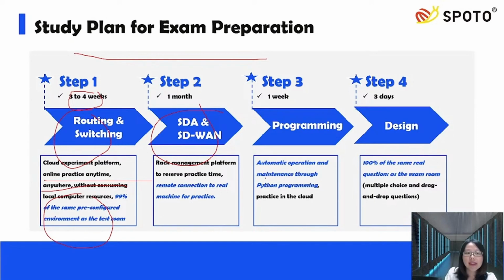Programming is the same. The practice environment is perfect for everyone to learn. The last stage is about design, which will be sent out 1 week before the exam. Of course, we will flexibly adjust the study plan according to the characteristics of each student. Some students have strong learning ability, and they can also take the exam in 1.5 months and pass the exam at one time.